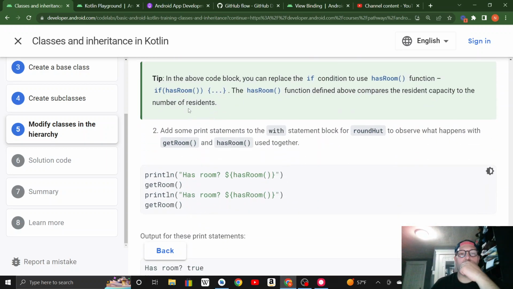All right, so in the above code block, you can replace the if condition to use the hasRoom function. The hasRoom function, defined above, compares the residents. Okay, let's see. Then add some print statements to the with statement block for round hut.